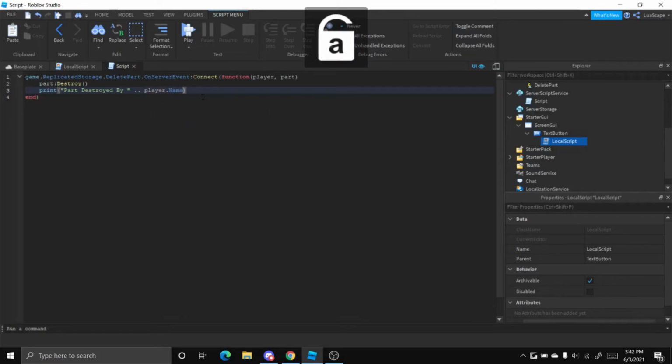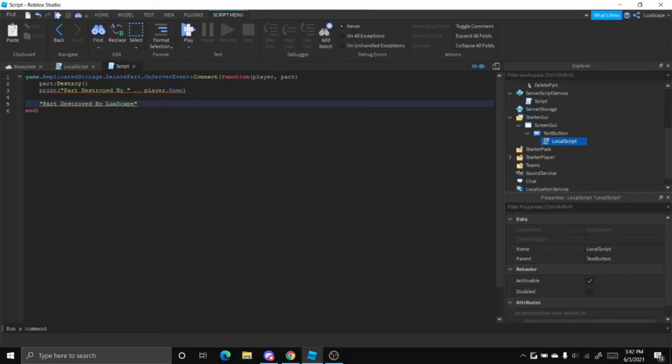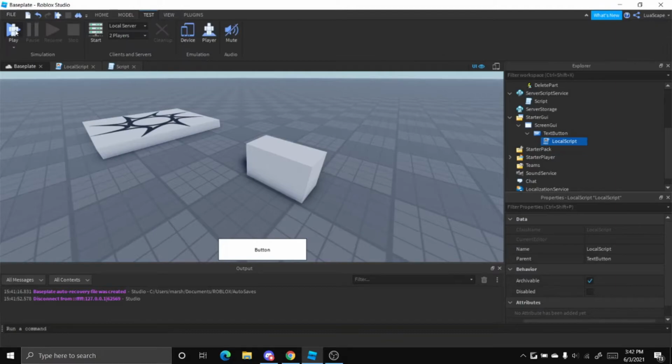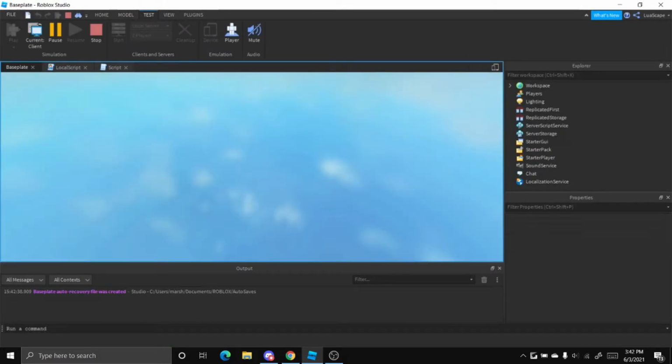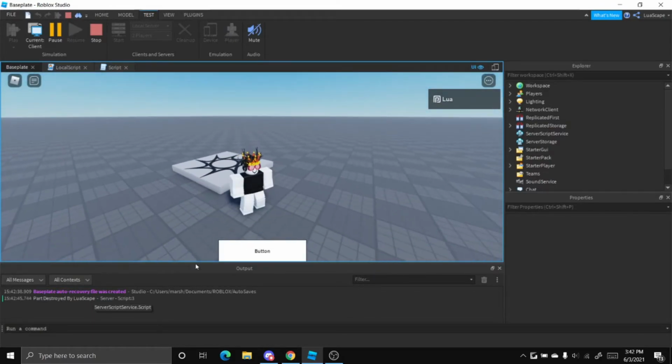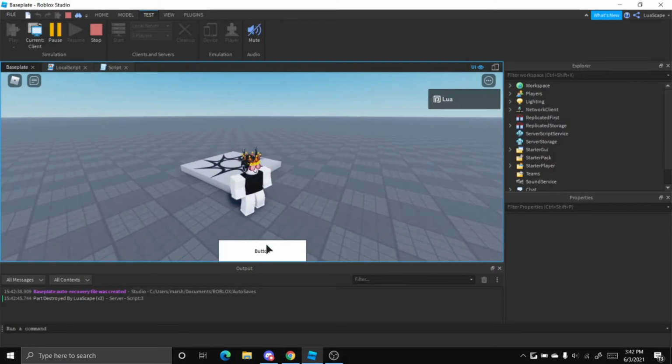We do player.name. So when it prints out, it's basically gonna look like "part destroyed by escape". That's basically what it's gonna look like right there. So let's go ahead and open the output and run the server, or run the game. And after we click this button right here, it should say "part destroyed by escape", just like that.